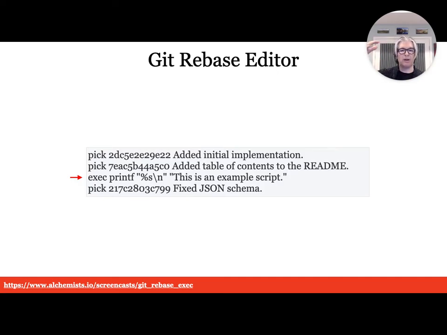And that's going to run in the middle of the rebase right after that second commit, but before we actually finish our rebase with the fixed JSON schema, that last commit. And what it'll do is it'll just spit out that text in the command line. It's just a simple print command.